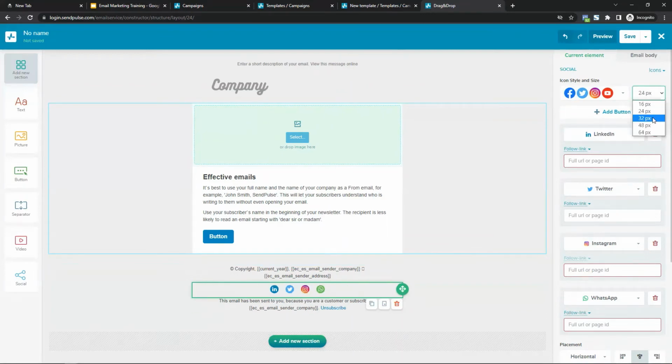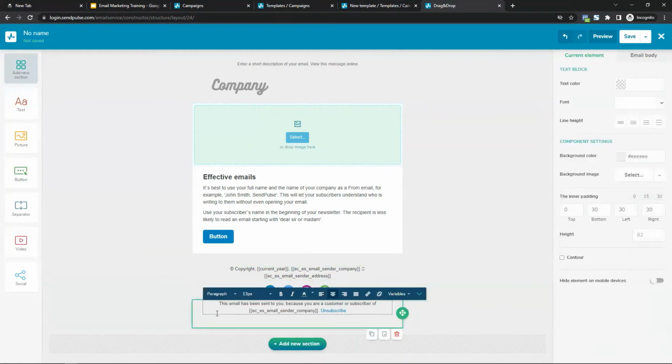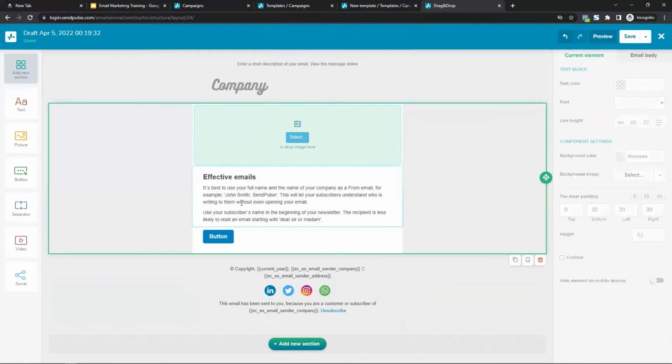Right. Then at the final section, we have the unsubscribe section. Right. So you could see that this email has been sent to you because you are a subscriber or customer of your company name. All right. You can decide to rewrite this. You can decide to say just unsubscribe if you do not want to hear from us again. Whatever it is you want to write, you write here. Be creative. There's freedom in creativity. All right. So that's basically what you need.